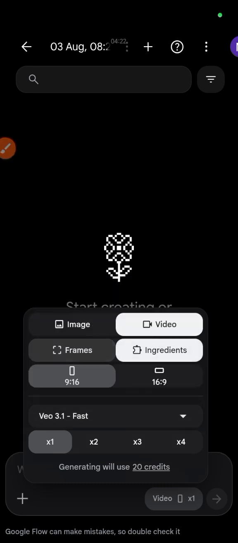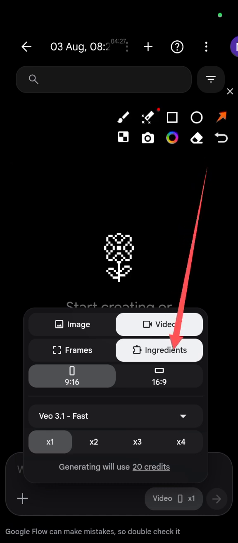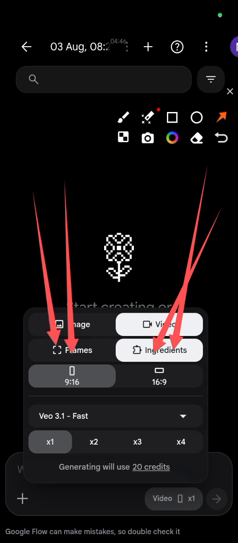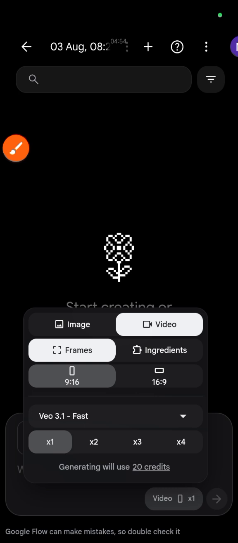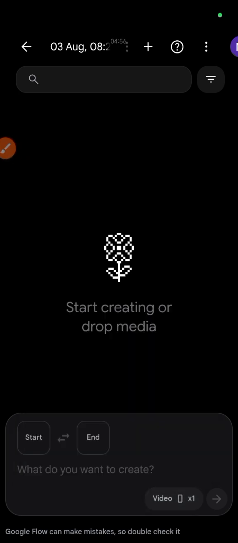Then these ingredients here is if you want to generate text to video. That's when you use these ingredients. But we are generating image to video. That's the images we generated before. So we are going to use frames. I don't know if you understand. Let me explain again. If you want to generate text to video, let's say you don't have images, you use these ingredients. But we are generating image to video. So the one we are going to use here is frames, not ingredients. Okay, so we select frames and then you click anywhere on the screen just like we did before.